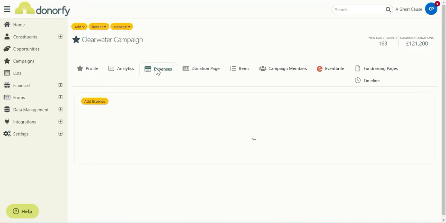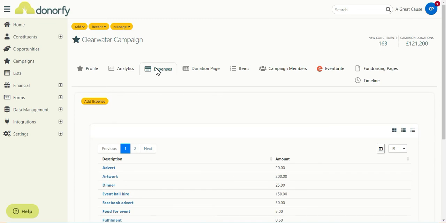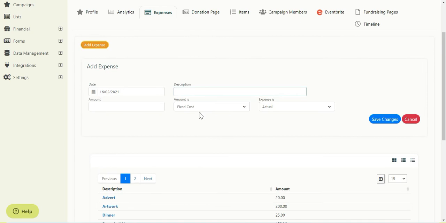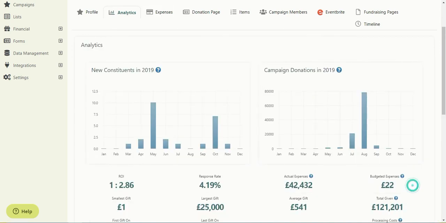You can also record the expenses as well. So you can see how much everything cost, whether it is a fixed cost per audience or per transaction, and whether the expense is actual or budgeted as well. That will then feed through into the expenses number here, which will then help you calculate the return on investment for each of your campaigns, so you can see how well your different campaigns are performing.